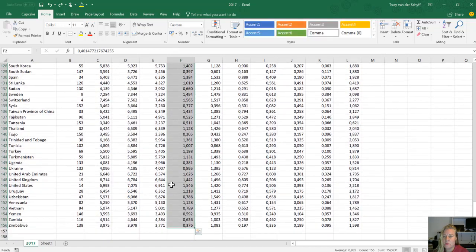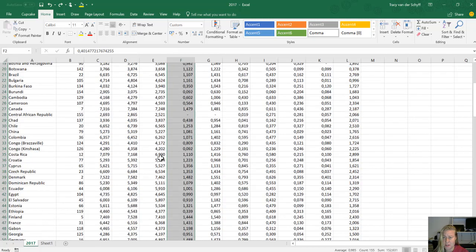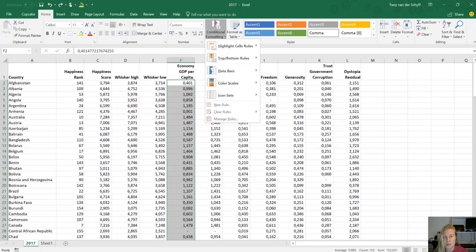So in this World Happiness Report of mine, of which South Africa scores number 101, upsetting. But in this report, I'm going to highlight this GDP column, and I'm going to go to conditional formatting, which is under the Home tab, and I'm going to go to icon sets.